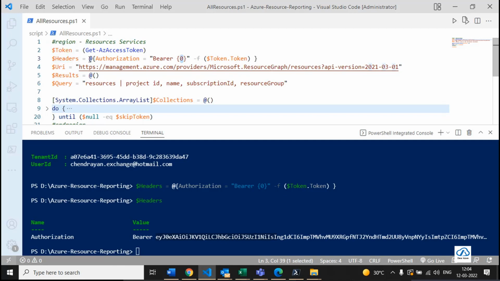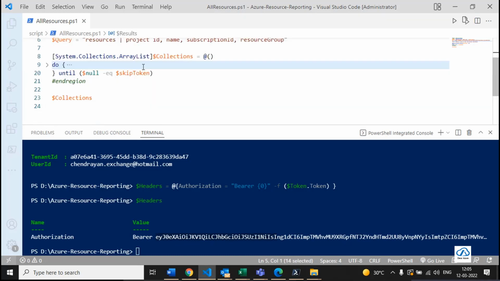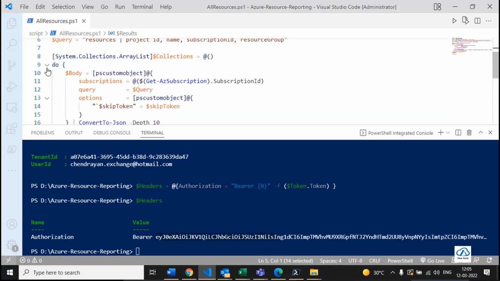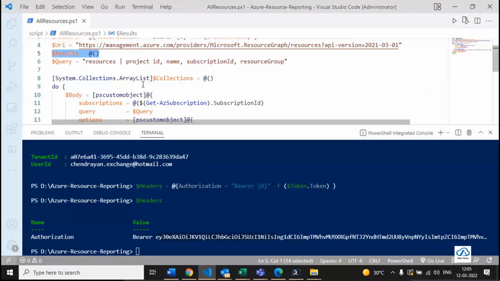This is my API URL, Microsoft.ResourceGraph resources API version. When I hit this particular URL, I can pass the query parameter. So this is my query: resources, project id, name, subscriptionId, and resourceGroup, which helps me pull out that information. I've got the results as an empty array collection so that I can play around here. I've got one more array list so that I can store the number of records.